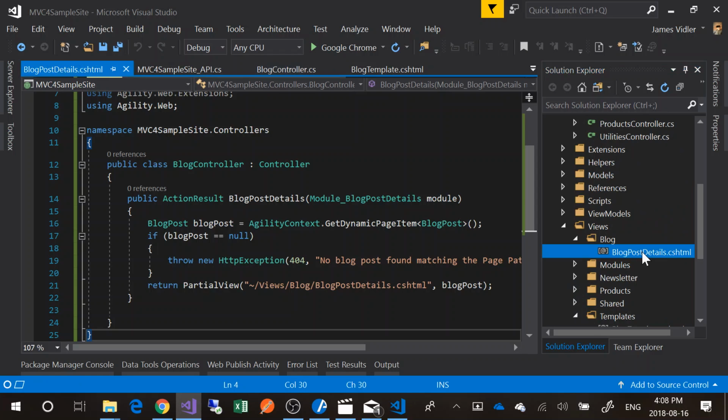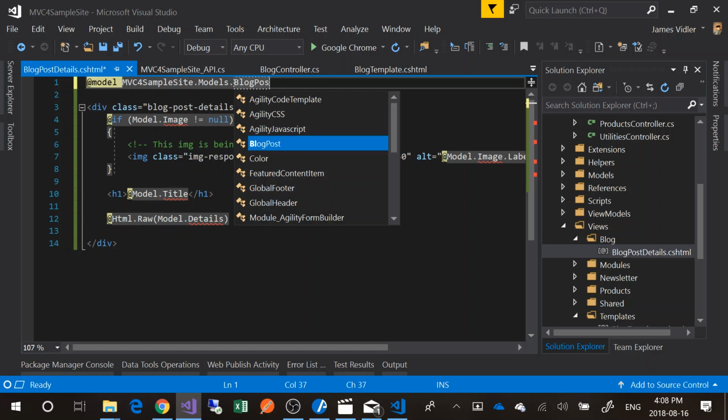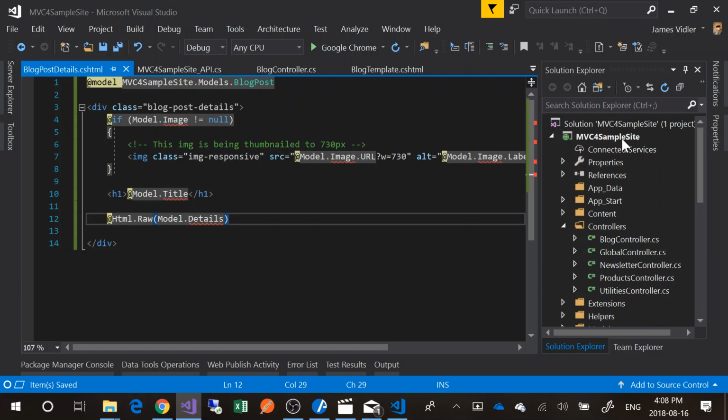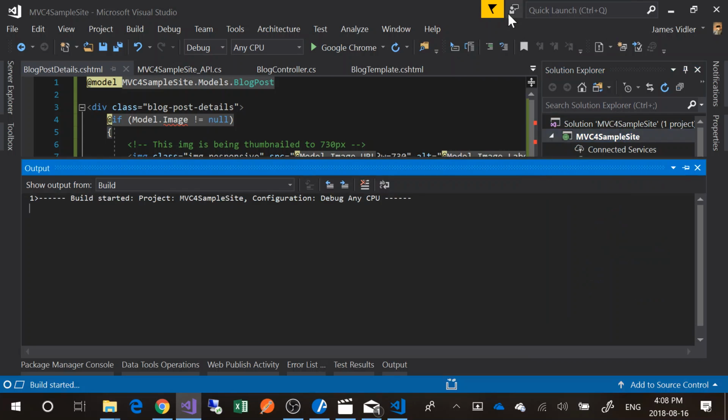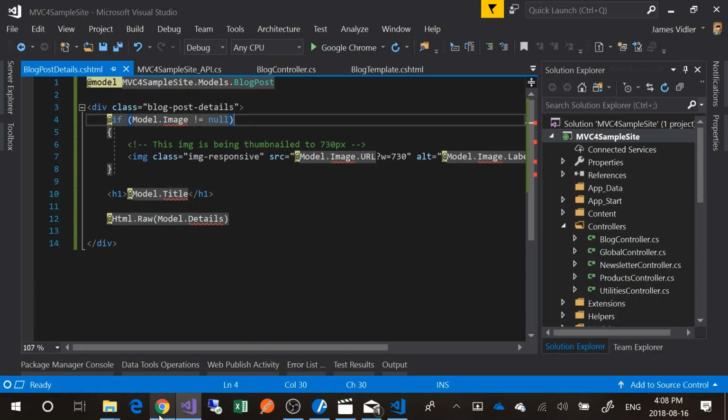So we're going to go to views, blog post details, and you'll see here that immediately Visual Studio is complaining about my code. That's because our module blog post details no longer has any of those fields. Remember, we removed those and then we refreshed our C# API. So we need to change our type here because the type we're passing into this view is of type blog post, not module blog post details. So you can just change this to blog post. And those red squiggly things should go away. Sometimes they don't. And then you're going to have to build your website. So there we go. Now we've built that.